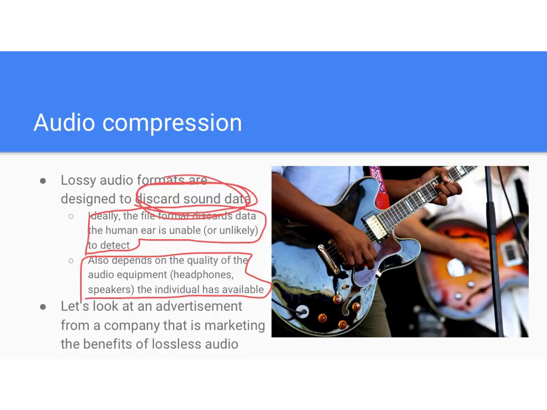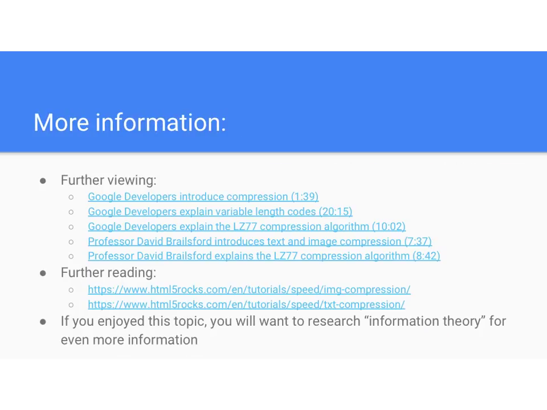Next time we're in class, we'll look at an advertisement from a company that's marketing in a lossless audio format, and we can kind of listen to some differences between the two. But I'm not going to do that right now because it's kind of hard to show a YouTube video inside of a YouTube video. So continuing on.